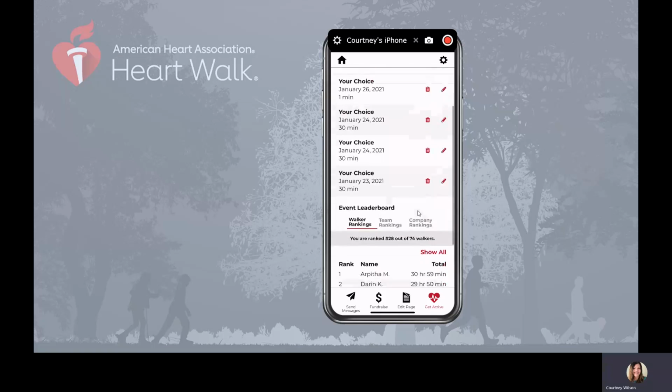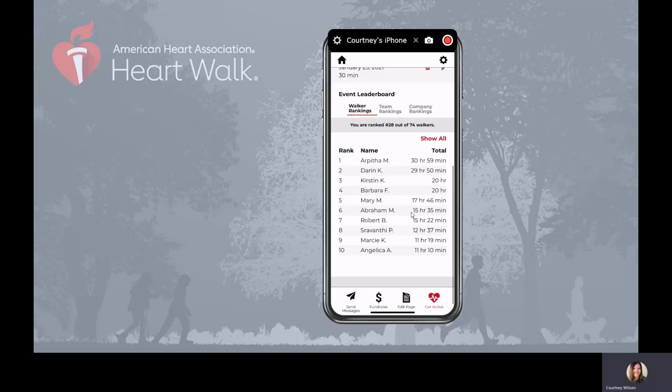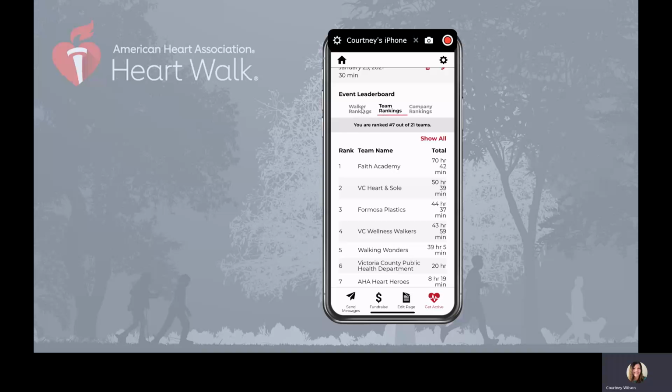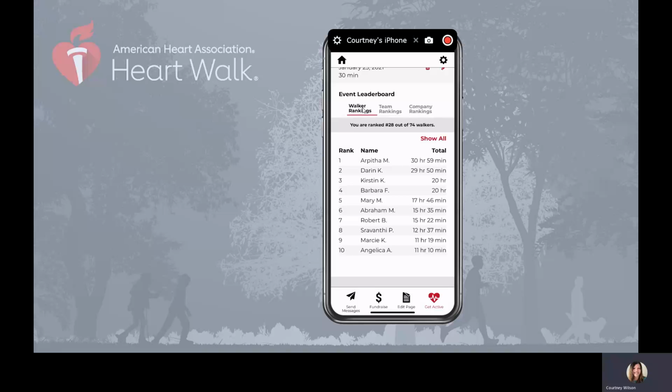Great, so as we scroll down within this screen, we're able to see our leaderboards. It breaks it out by walker, team, and company. You can simply click on those different tabs and it will break it out, giving a cumulative total of all the company minutes for everyone who's under that company. Same for team, anyone who's under a specific team. And then we have the walkers. This is showing us the top 10. There's also an option to show all if you wanted to see all of the walkers. It also gives a count up here showing I am 28th out of 74 walkers.